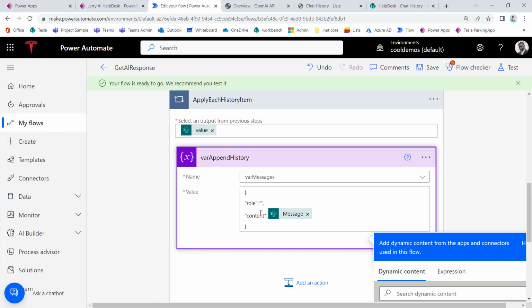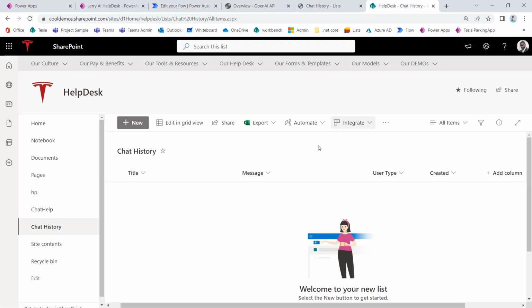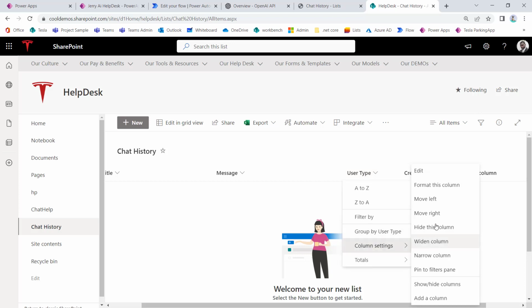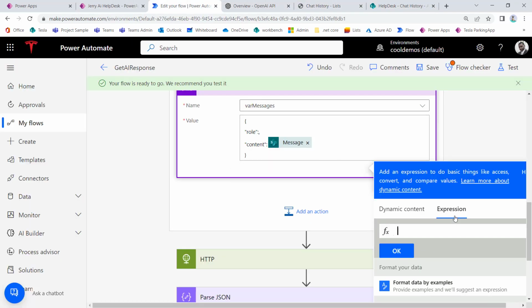So the role, this gets tricky, right? Because in the SharePoint list, the role will sometimes be the assistant, and sometimes be the user. So I need to be able to determine that, and I should be able to determine that, if we go back to our chat history, by this user type. This is a single line text field, and in Power Automate, I would specify the keyword to determine if it's user or AI. So here I'm going to do user type. I have to build an expression.